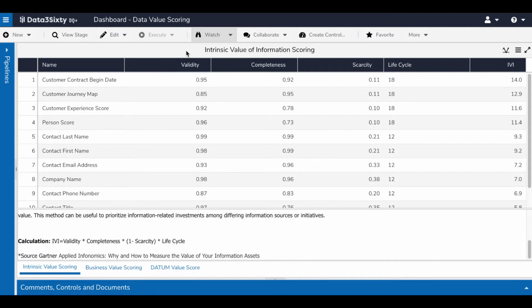Here we're looking at the intrinsic value execution results for our data assets used in our account creation process. These scores are generated as Data3Sixty captures and interrogates transactional data and provides real-time scoring for dimensions such as validity and completeness. Data3Sixty also has the ability to package, create, and execute rules to extend the model. For example, we can measure accuracy or timeliness relative to our business process if we wanted to get a different lens on the value. Over here to the right, we see our intrinsic value scores generated by the algorithm.